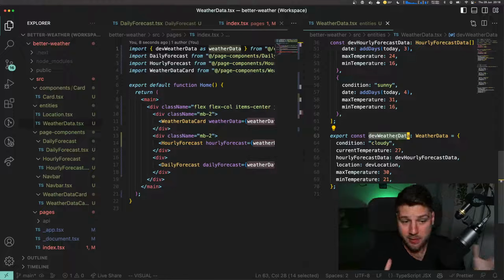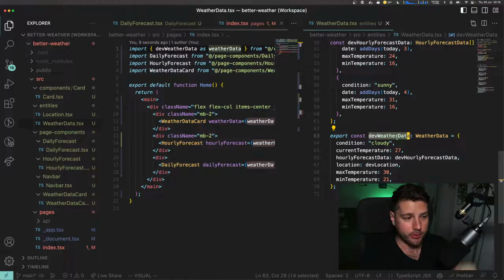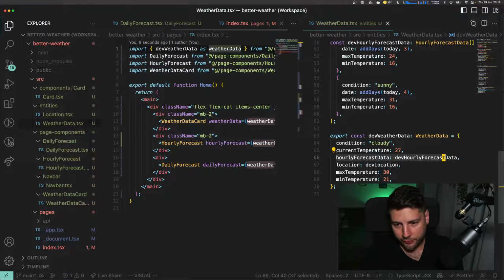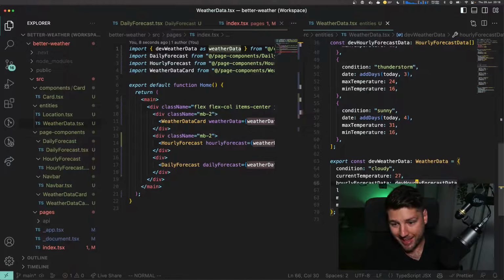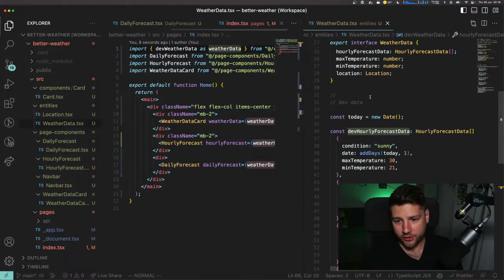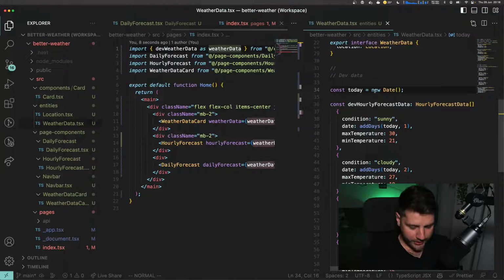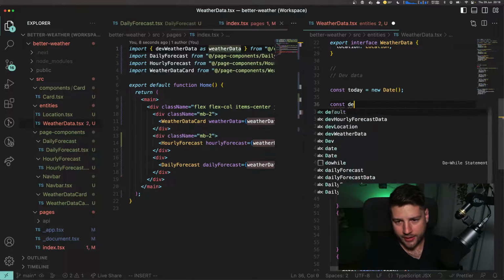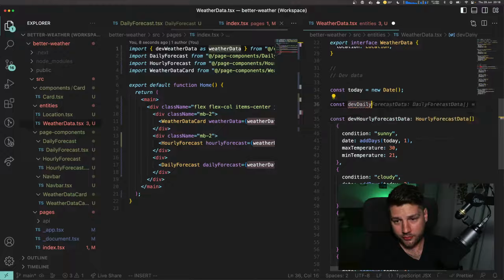Again, we're not fetching the API yet. We're not at that point yet. We're still building the UI first. So we're going to do that first, and then we are going to actually fetch the data. And in this dev weather data that we've created here, we have this hourly forecast data, which comes from this dev hourly forecast data, which is essentially this object here that we created. So all that we need to do is we need to do const dev daily forecast data.